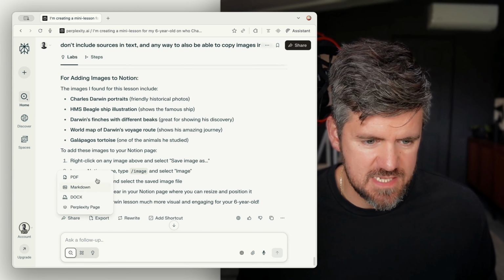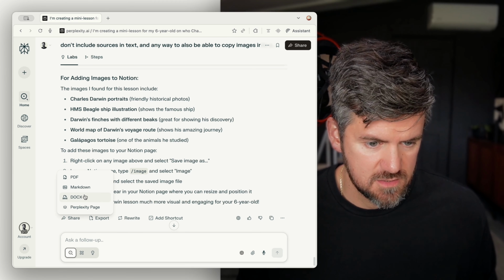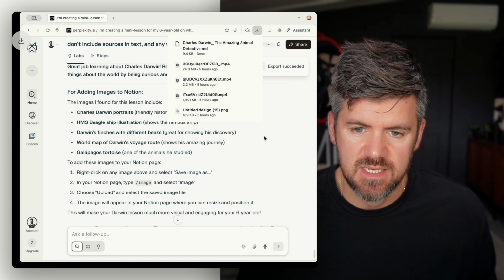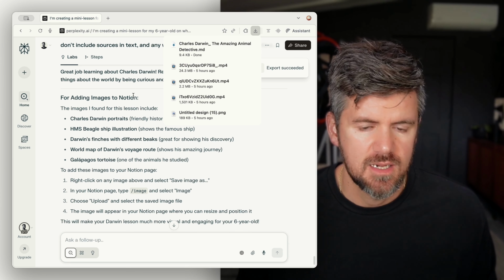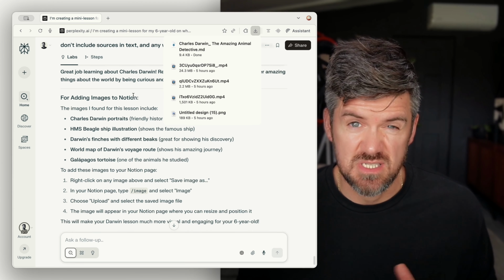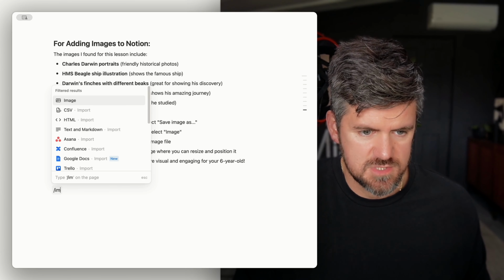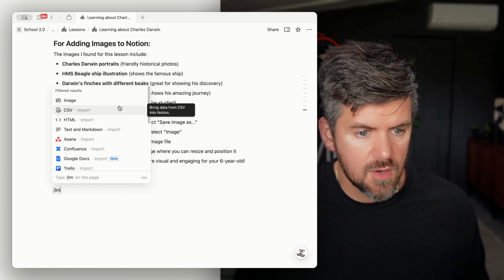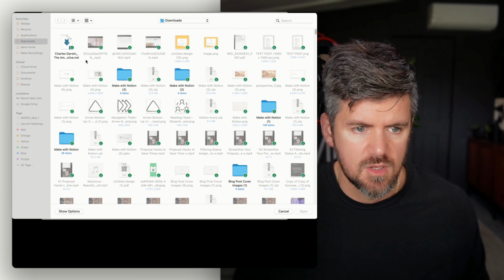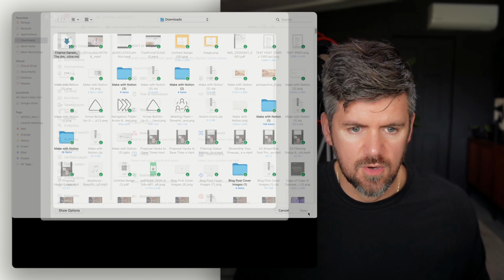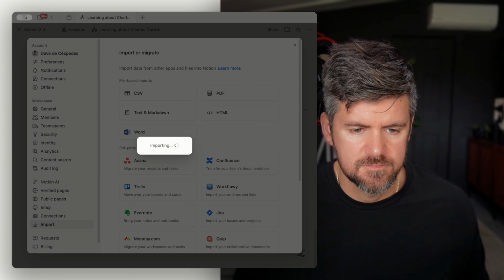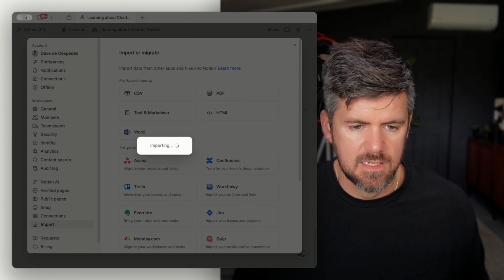We're gonna try to export this as a doc. Well, let's try Markdown. So it's gonna export a Markdown file. Now let's try to import this into the Notion page and see if we have any luck there. If I click / and import text in Markdown, we're gonna add our new file and let's see what we get.